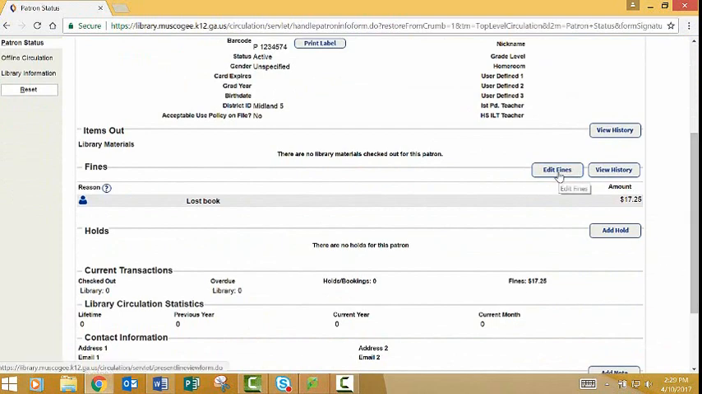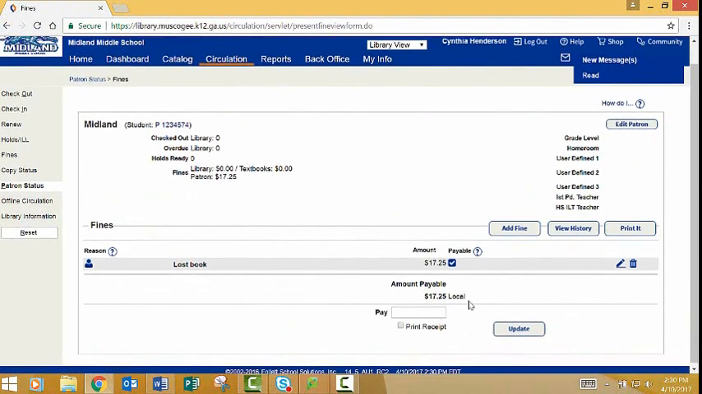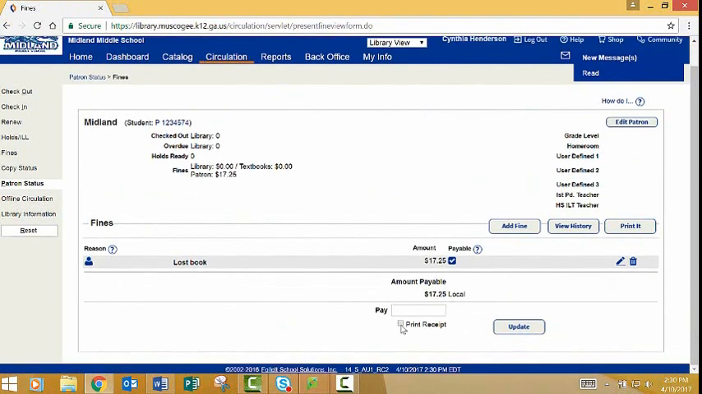Now, if I go back in under Edit Fines, you notice down here at the bottom it says that I can print a receipt, and if I just click on that, I can print a copy of this, because I want to be able to let Midland's mom know that he has lost a book and it's for $17.25. Once he has paid for that book, I'll go right in here and put paid. I can print another receipt, and I will just update it for him.